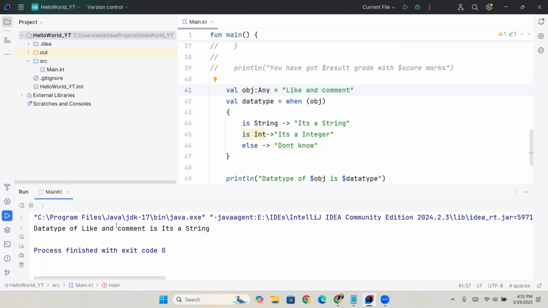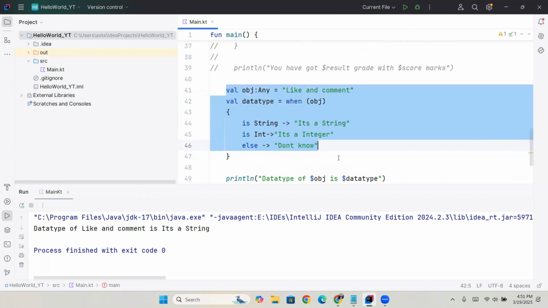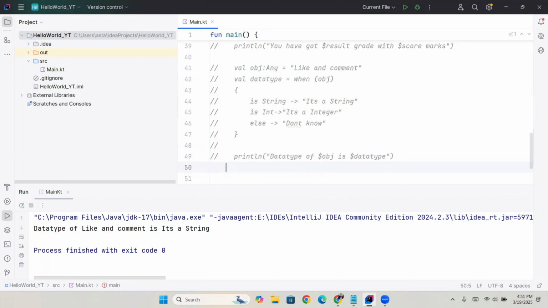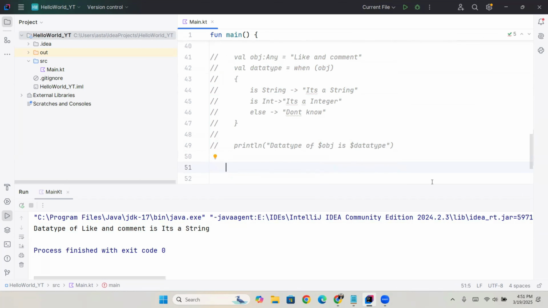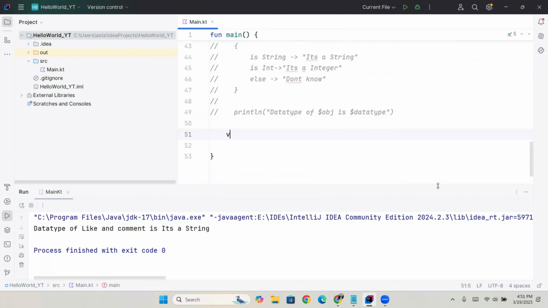So here you can see that it prints like and comment and its data type is string. So you can use the when statement for multiple variables also. Let's suppose there are two variables, one is score, and suppose score is 90, and the other variable is attendance. So the attendance is 80%.